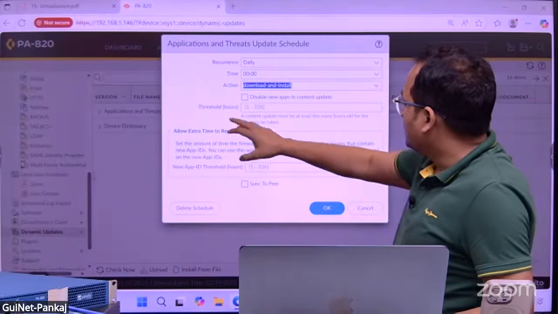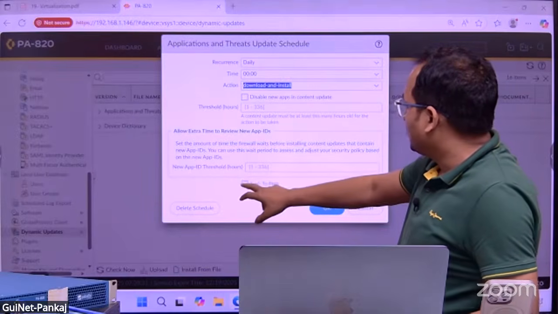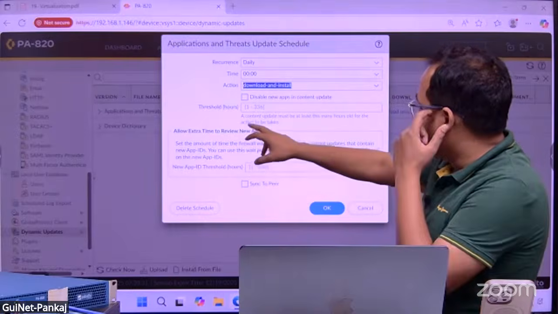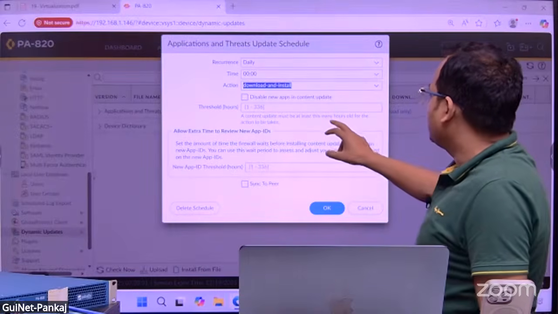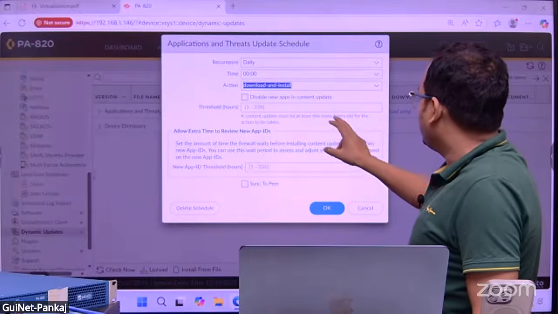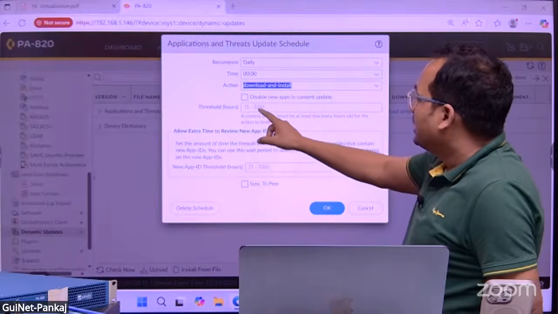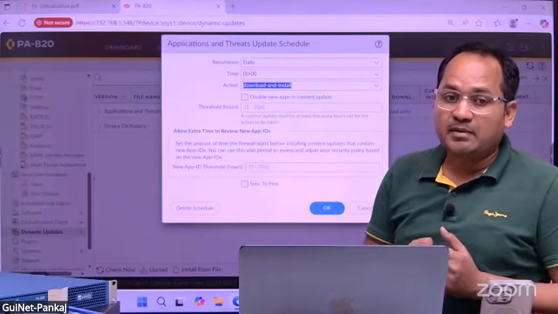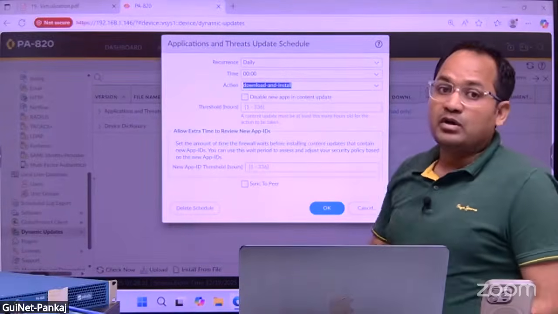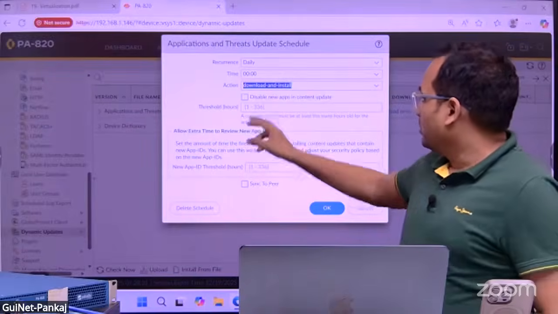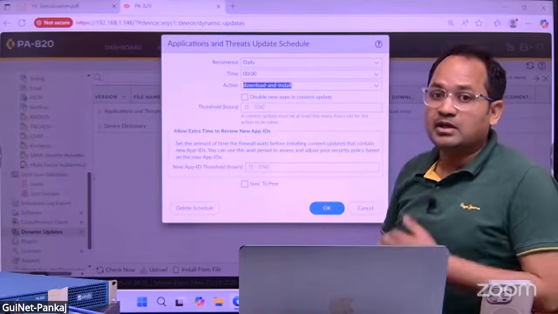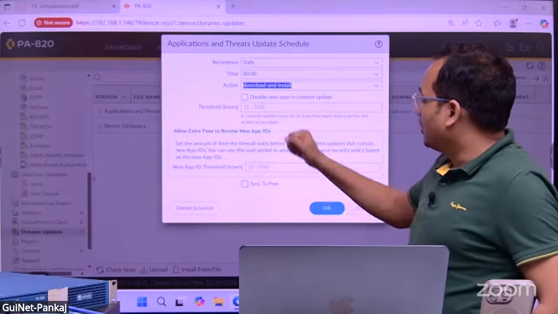And you can also make it sync to the peer as well, right? Threshold is not important, you can leave it blank. You can see the content update must be at least this many hours old for the action to be taken. Any update that is 10 hours old, 1 hour old, or 24 hours old, you can put the threshold, but you can leave it. It will automatically handle any incremental update. It will simply download and install.